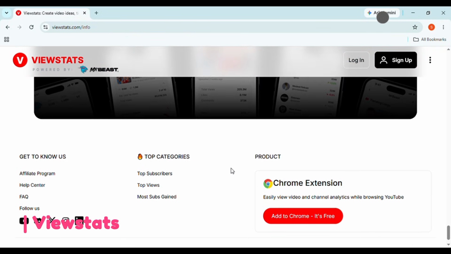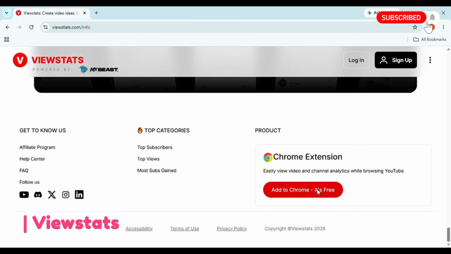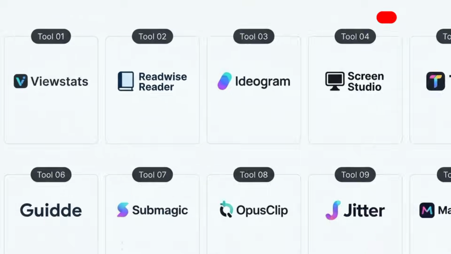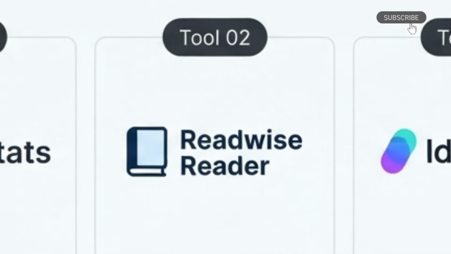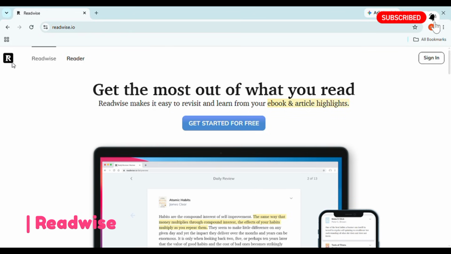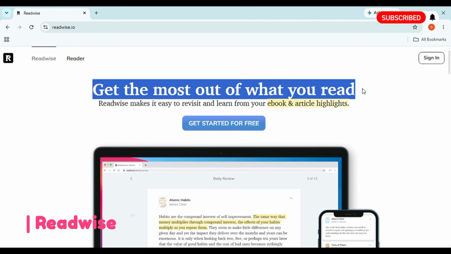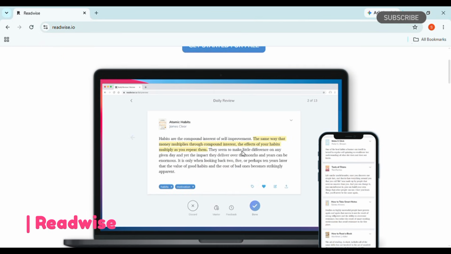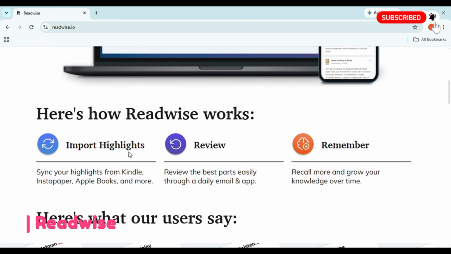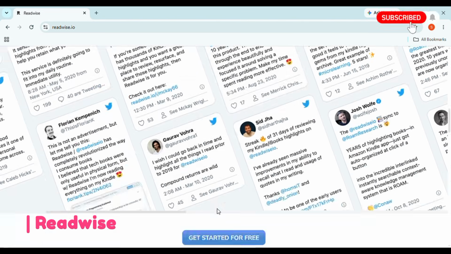Now that you've found a great idea, it's time to collect information. Tool 2. Readwise Reader. Every content creator knows this struggle. You open one article, then another, then a YouTube video, then a PDF, then 5 browser tabs later, you've forgotten where you found your best information. That's exactly why I love Readwise Reader.